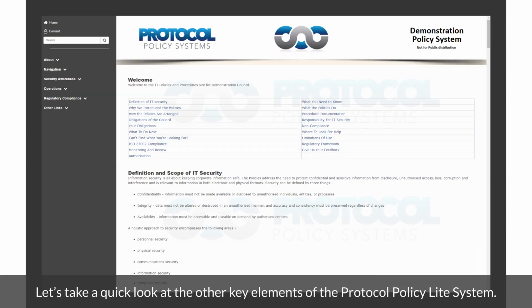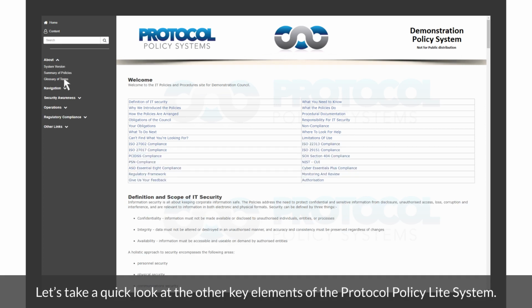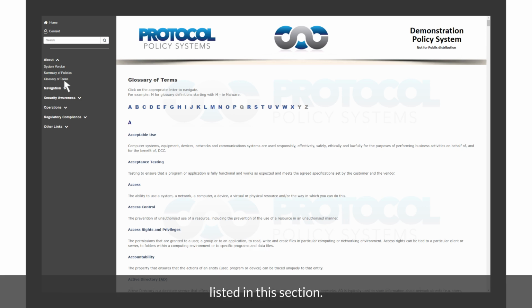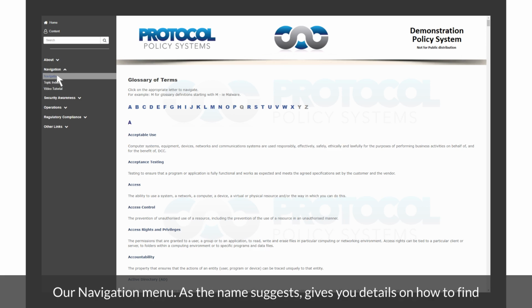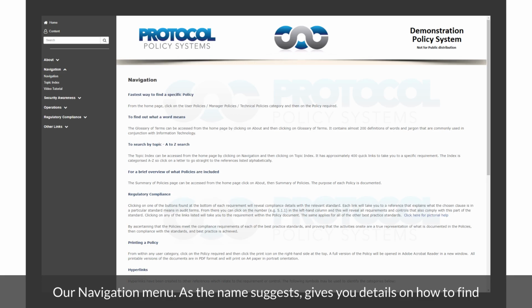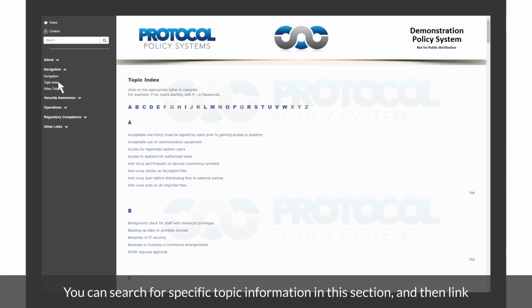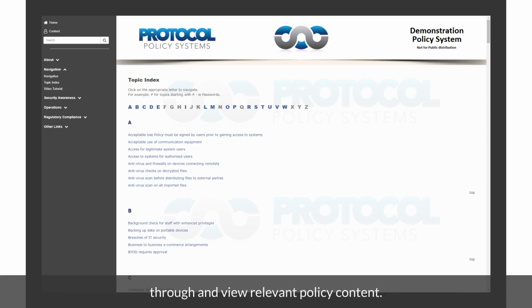Let's take a quick look at other key elements of the Protocol Policy Lite system. The Glossary of Terms menu. Key terms and their definition can be found listed in this section. Our navigation menu, as the name suggests, gives you details on how to find your way around the system. You can search for specific topic information in this section, and then link through and view relevant policy content.